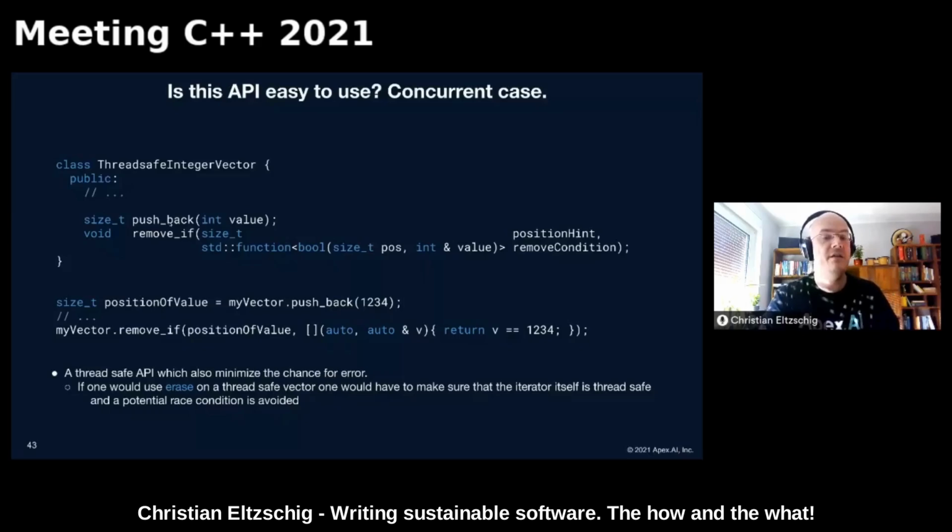It can help you then in the remove_if to improve the performance. When you say, okay, the last known position of my element was this here, I give you a hint, like for instance with the map where you can insert and provide a hint, and then you have here a callable which returns true if this is the element you are looking for, and then it's removed. It's similar to std::remove. And here we have a functional API which minimizes the misuse cases of a thread-safe vector.